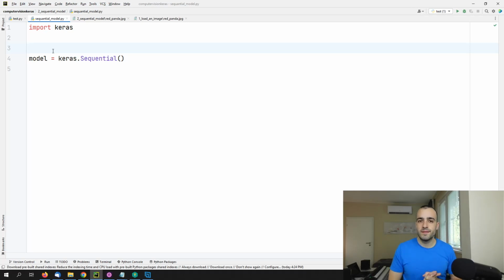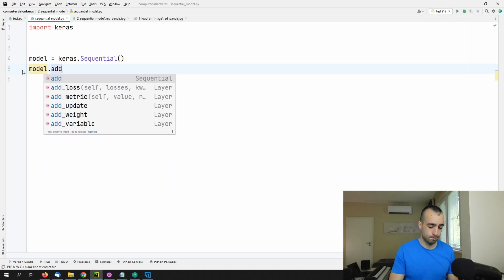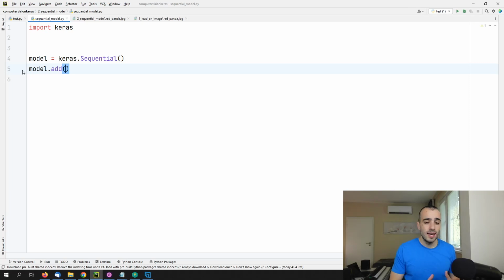In comparison with the functional API, where we wrote, for example, layer one and then added the layer, such as a dense layer, right here we do it differently. We have the model, and inside the model we add each layer. So we can do model.add, and we can choose what layer we want to add.